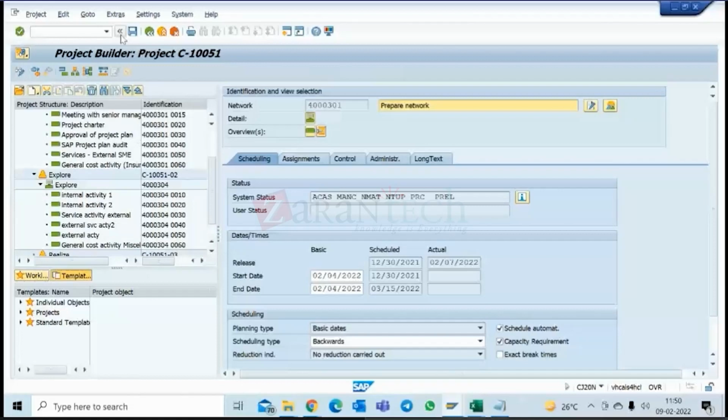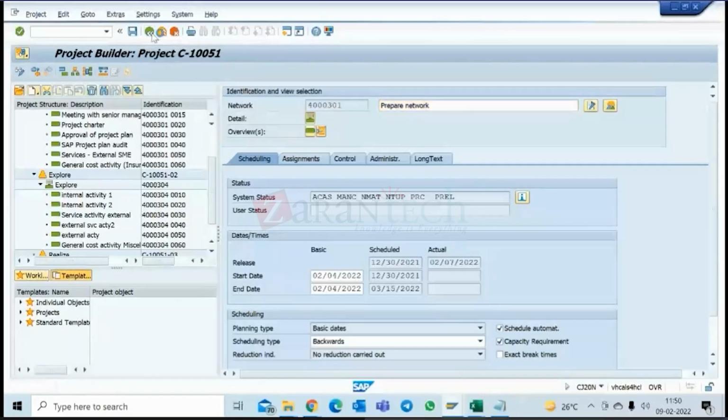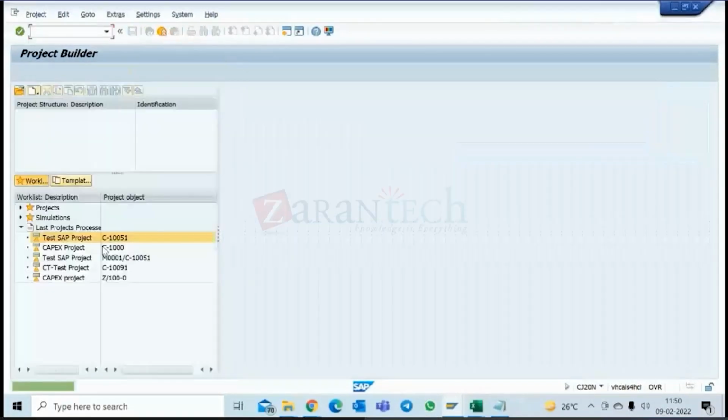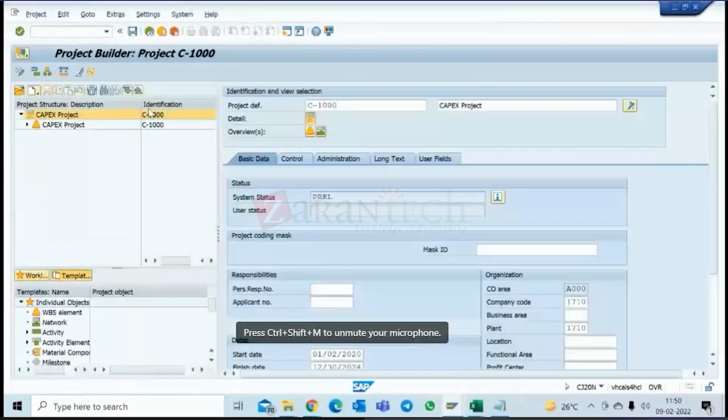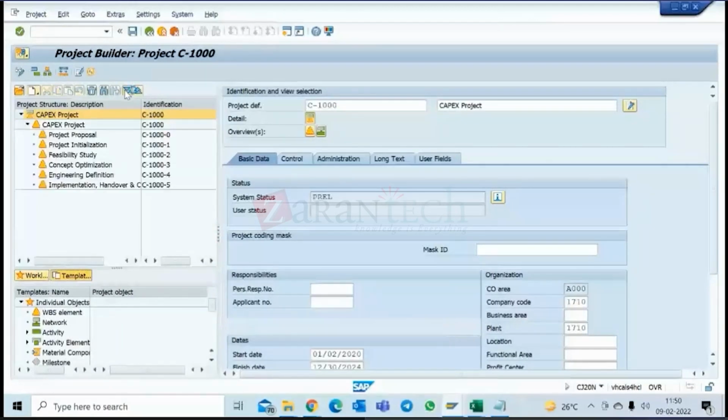Okay. So what we'll do, let me just open another project. Khalid, this planning will only be done at network and activity level. It will not be at WBS.